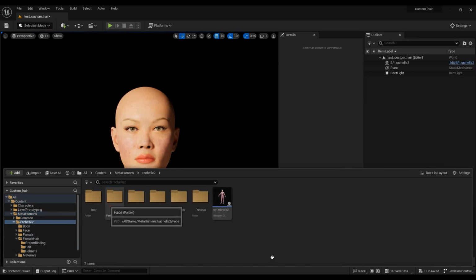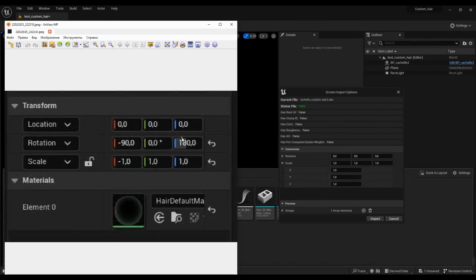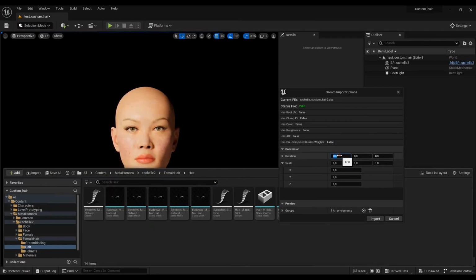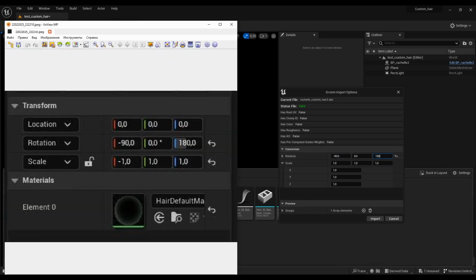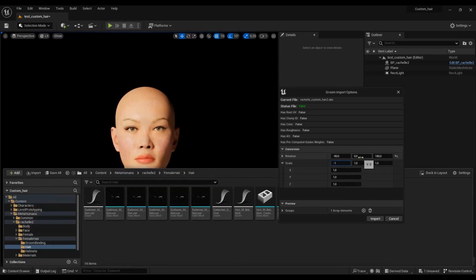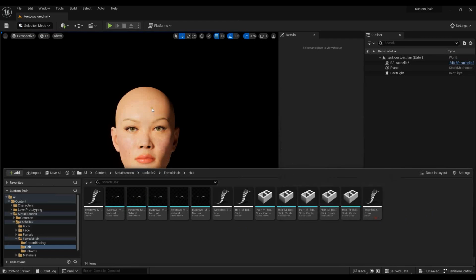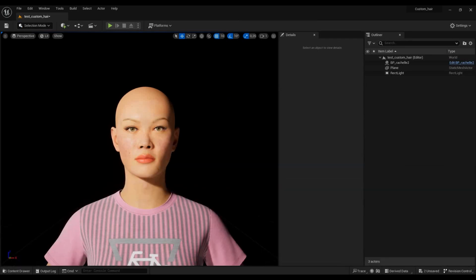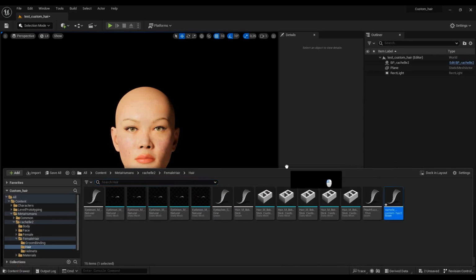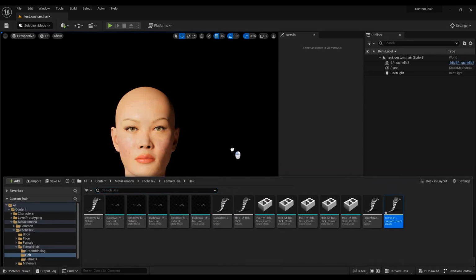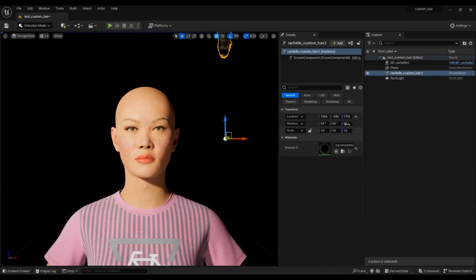Go to the MetaHuman folder, and in the hair folder, we need to add hair with these settings. Be sure to have these settings, otherwise your hair will be upside down and mirrored. If you have symmetrical hair, it's not scary. But if it's symmetrical, then it's better to change this setting. We'll set the location to 0 and our hair will be in its place. We'll save it.